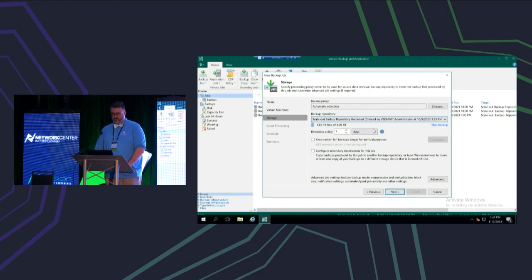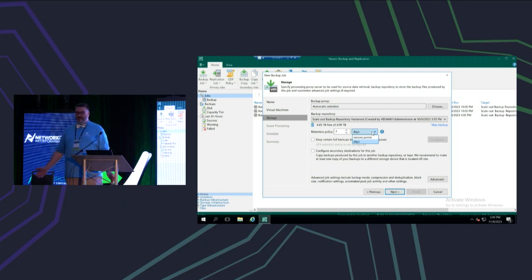By the way, don't ever do restore points. Anybody want to know why? Any hands? Question or thoughts? So let's say I'm going to do 7 restore points instead of 7 days. Okay. Have a failure tomorrow. I go and rerun it, it runs successfully.